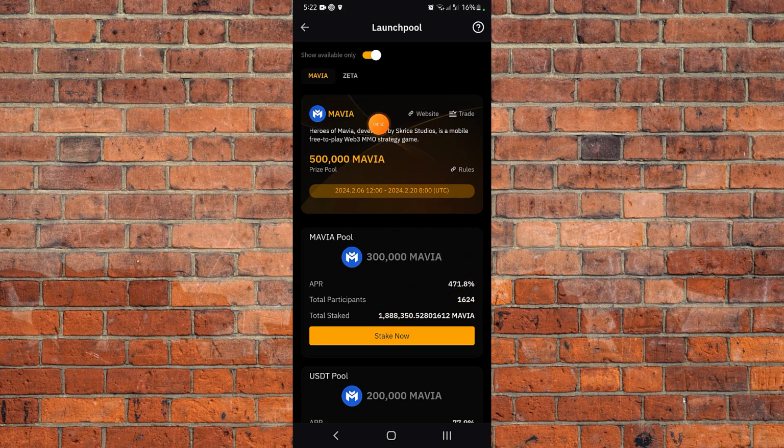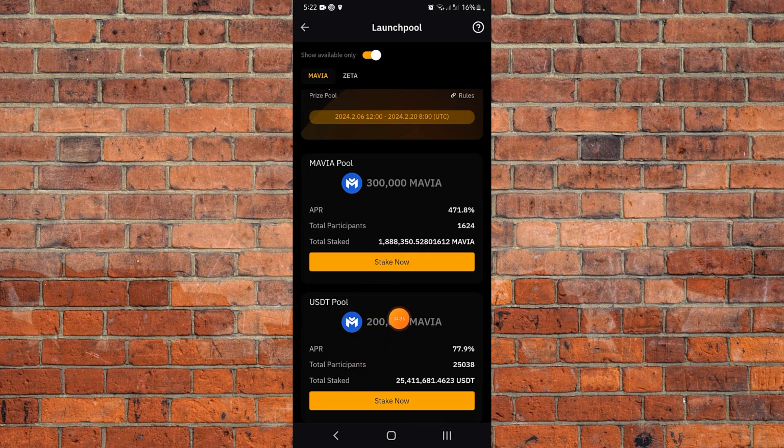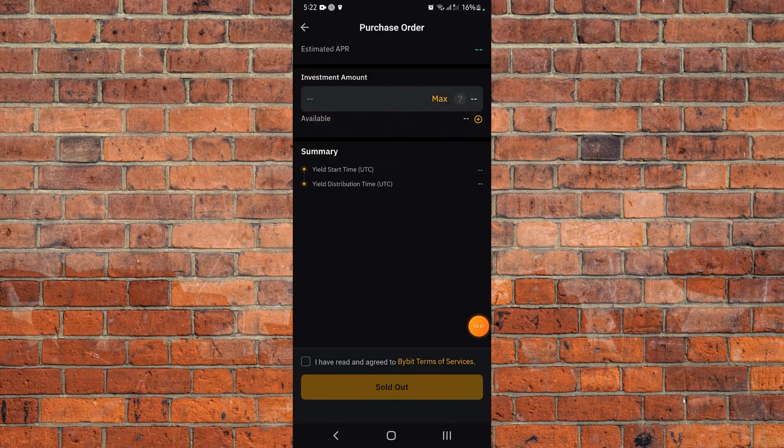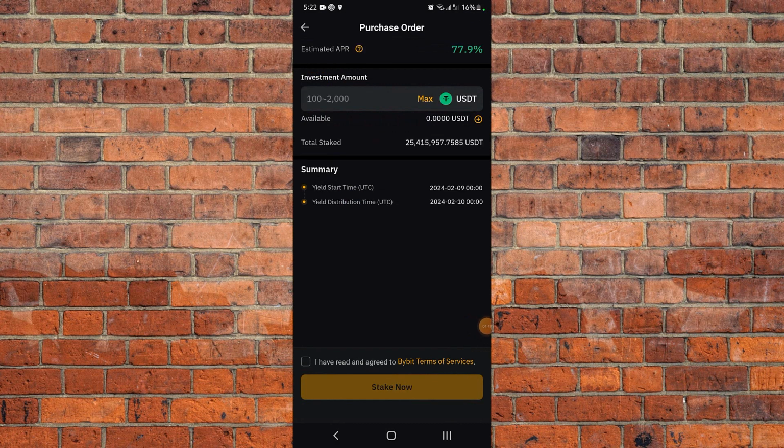But I don't actually trade all these altcoin tokens. I trade only on the USDT pool. Okay, the USDT pool, that is only where I trade. Now, how are you going to do that? All you need to do is just click on stake. And the reason why I'm trading only on USDT is because of the volatility.